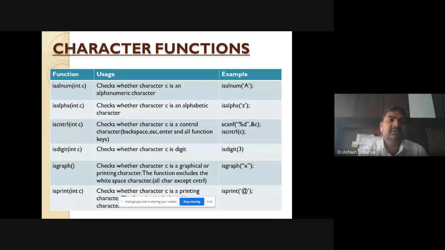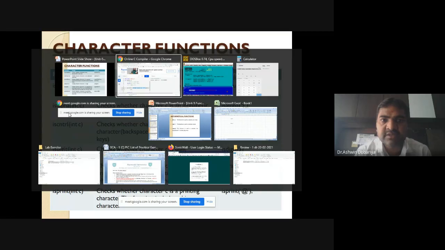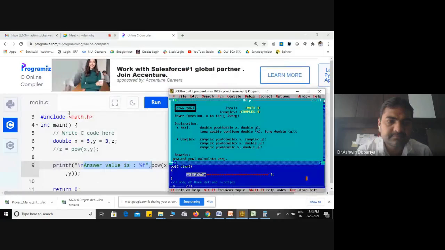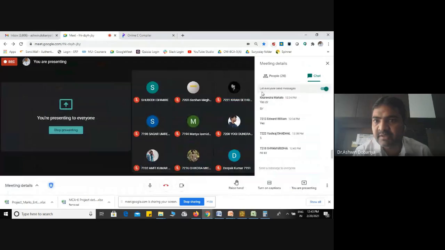Okay, now this is another category of functions. Before I move to the character functions, any questions, any doubt in this? Mention your response in the chat, friends, so I can take attendance also.